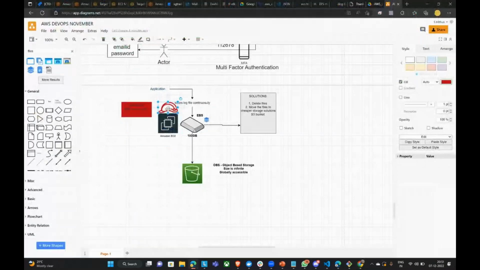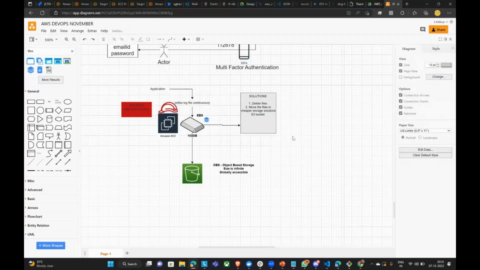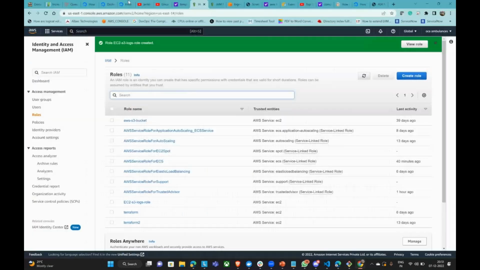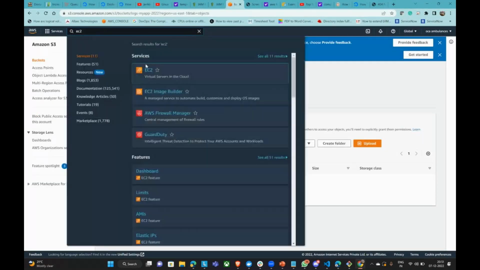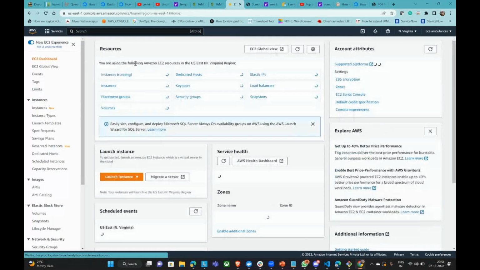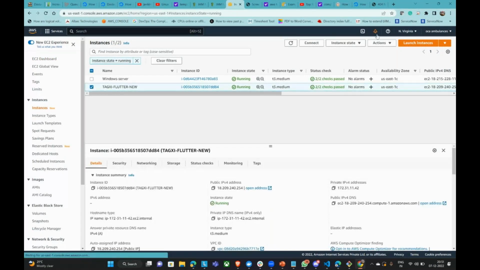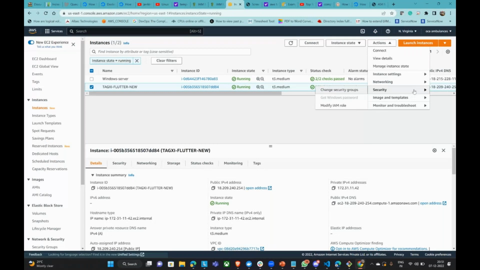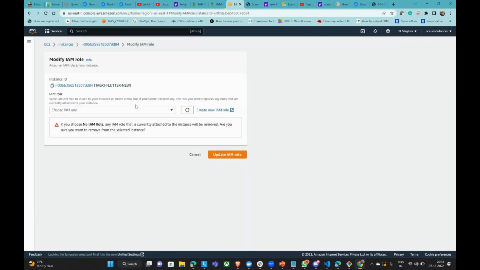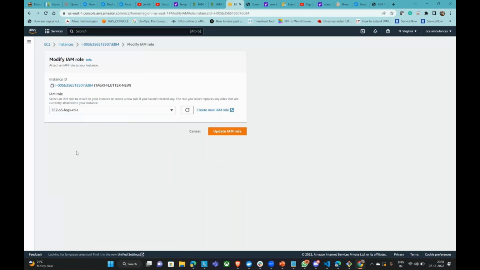Coming back to this diagram here, you need to attach this to the EC2 instance. So how are you going to attach? Go back to the AWS console, search for EC2, select the instance, go to actions, go to security, click on modify IAM role, choose the IAM role, the EC2 to S3 logs role which we created, and update.